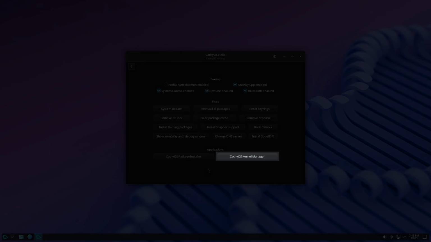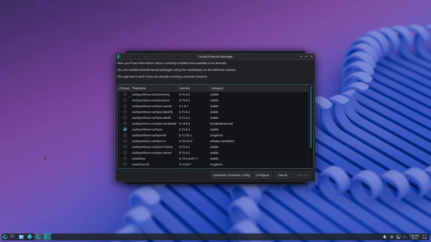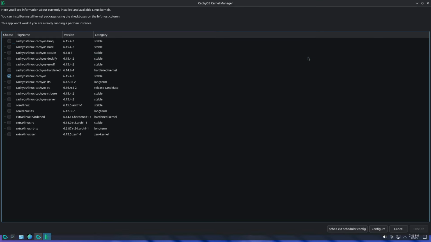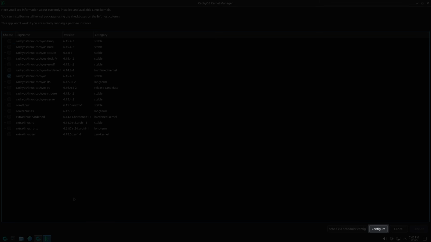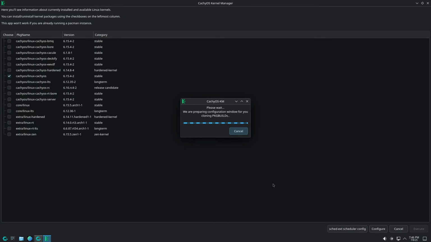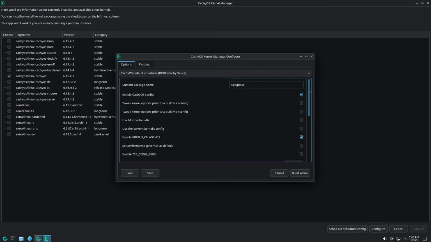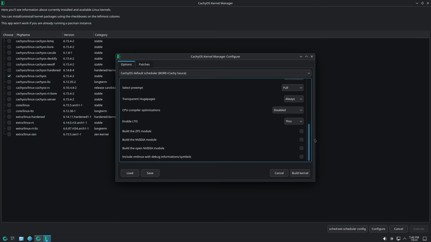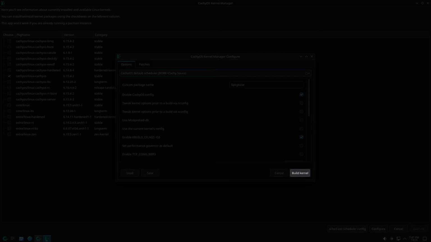When you click on CachyOS Kernel Manager, you will have the option to configure the Linux kernel. If you want to make adjustments to the current Linux kernel, click the Configure button. Options available to you will be displayed. Check the ones you want to activate and then click the Build Kernel button to apply the selected changes.